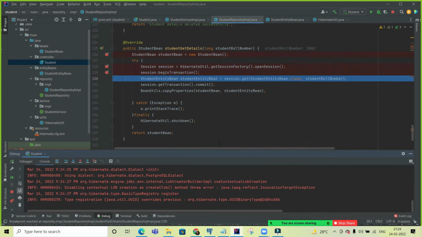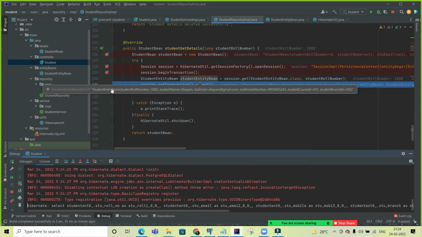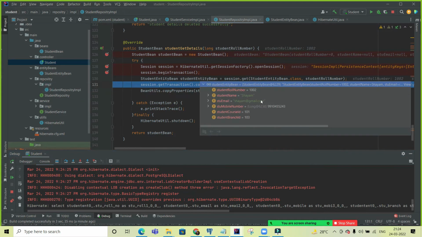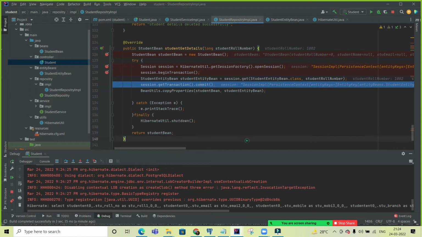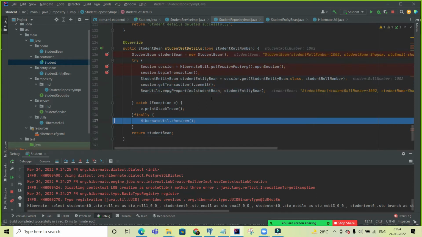I'm running F8. I'm getting the entity bean. I receive the value. I'll check this one. Yes, I can see 10, Sham, this Gmail, this is okay. Now I'm pressing F8, committing this one, copying this value.